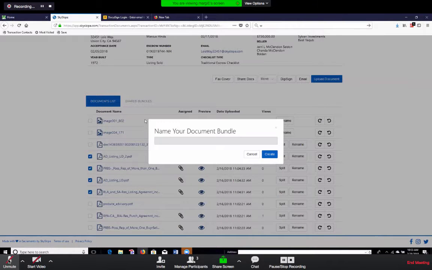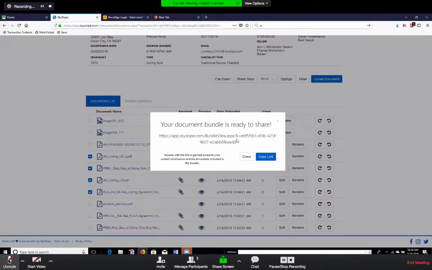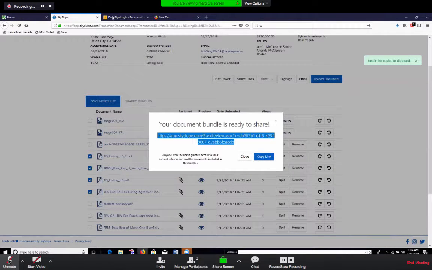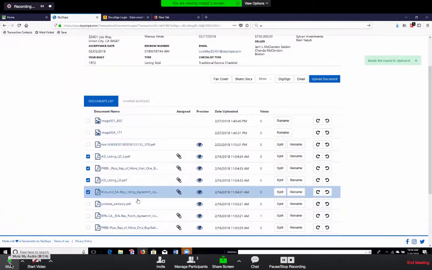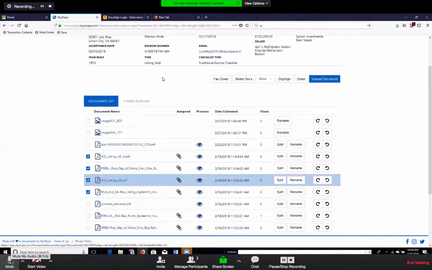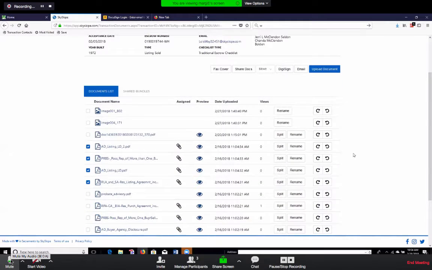You click on Share Docs. You can name your bundle. So if you just want to put, you know, RPA items, which is purchase items, however you want to do it, you're going to click Create. And then you just copy link, and then you can email it over to whoever you want, and they can view the document. And it will look just like this in an email right here. Oh, that's awesome. Kind of like the Google Doc link sharing. Yeah. Exactly like that.